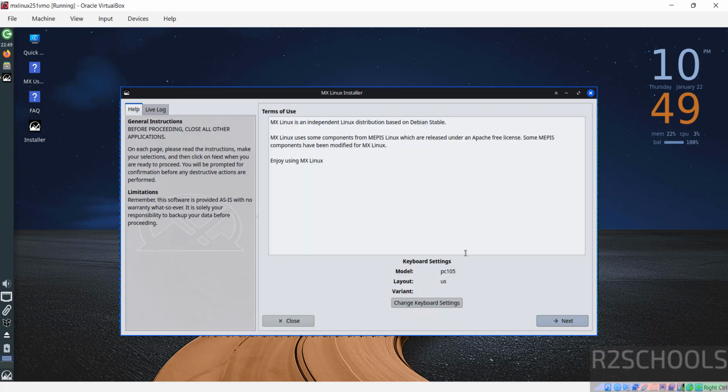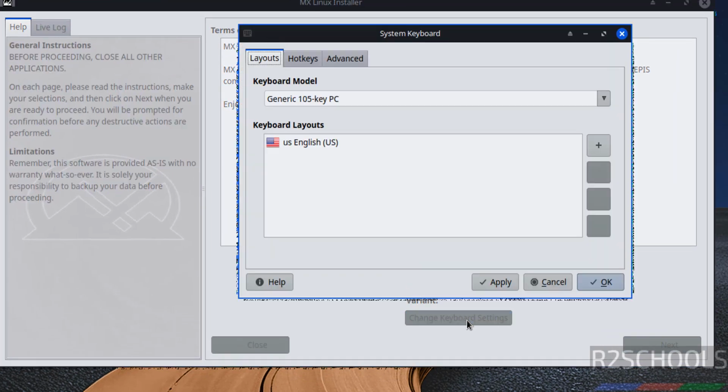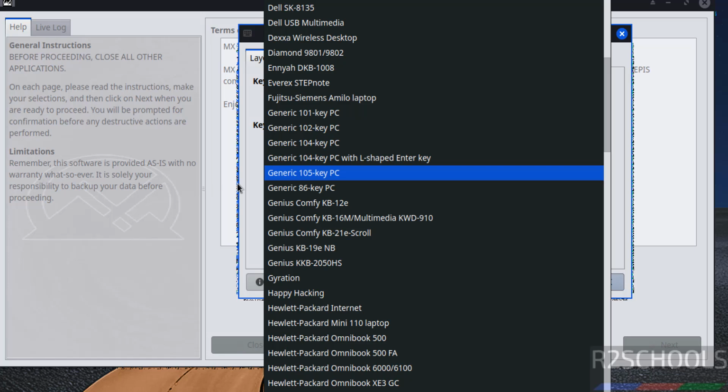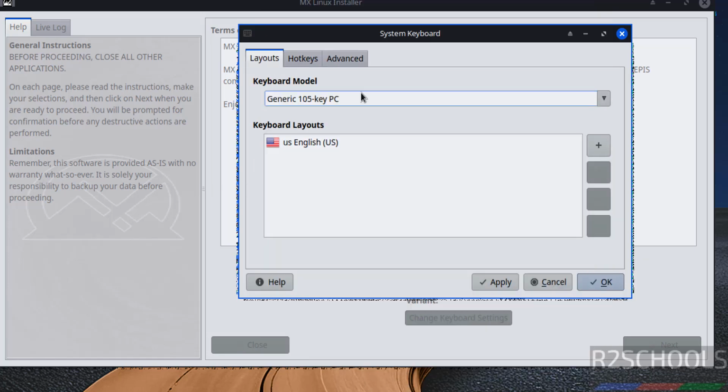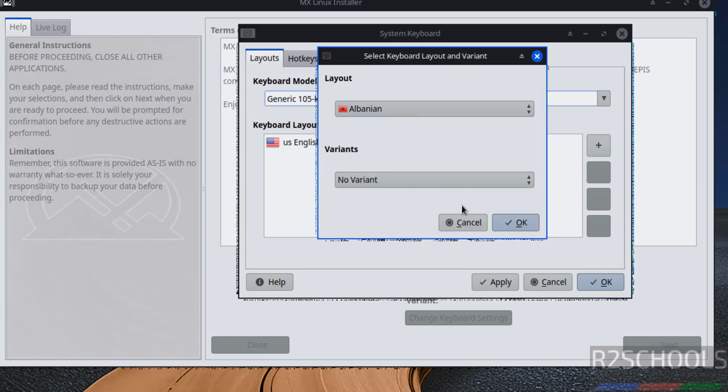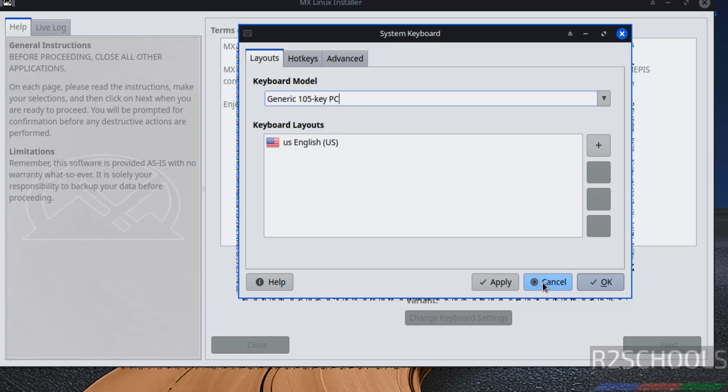See, these are the terms. Okay, and these are the keyboard settings. If you want to change keyboard settings, click on change keyboard settings. You can select here and you can select the keyboard models from this list. Hotkeys, advanced. Okay, we have different options. Whatever you want, you can select and you can click on apply. I am not going to change anything. If you want to provide other than this US English, click on add. See here we have different options. Okay, I am not going to change anything.